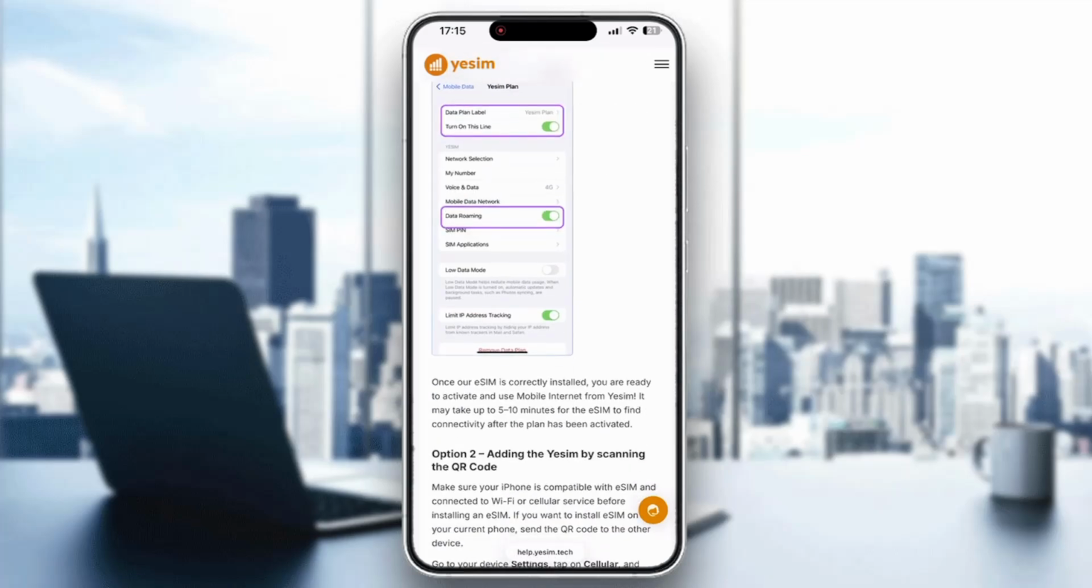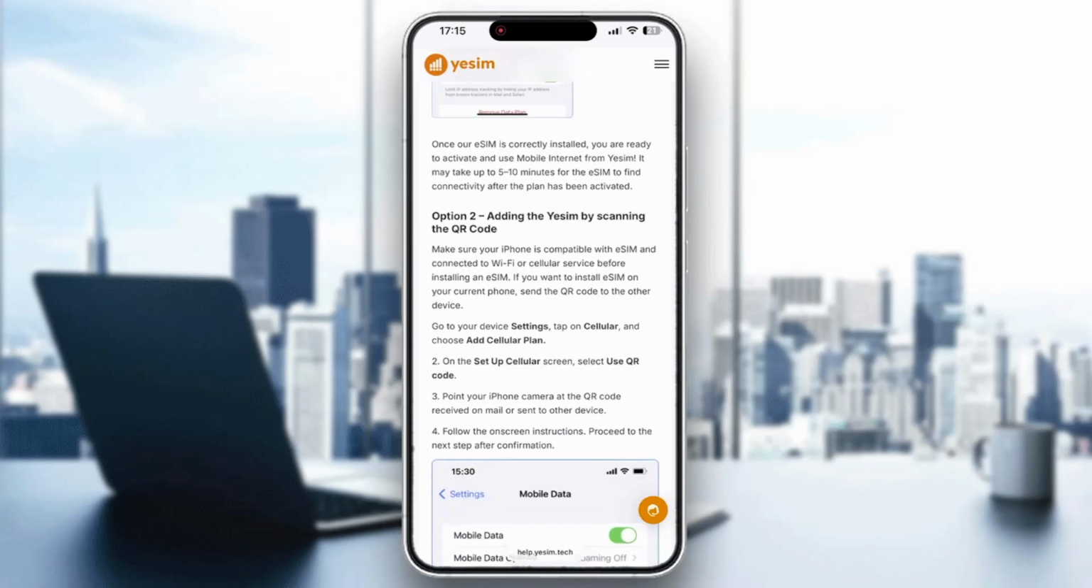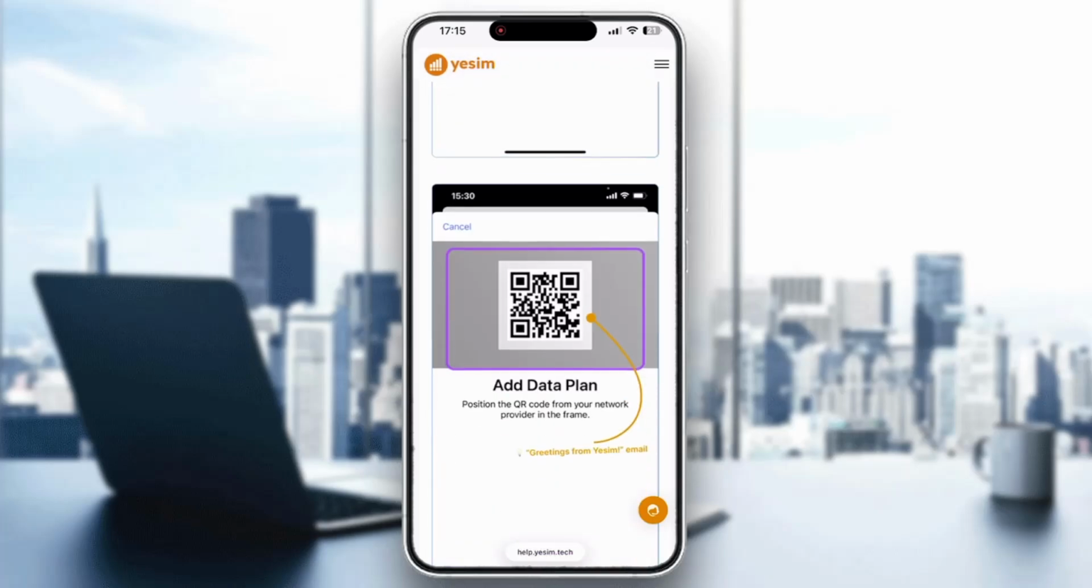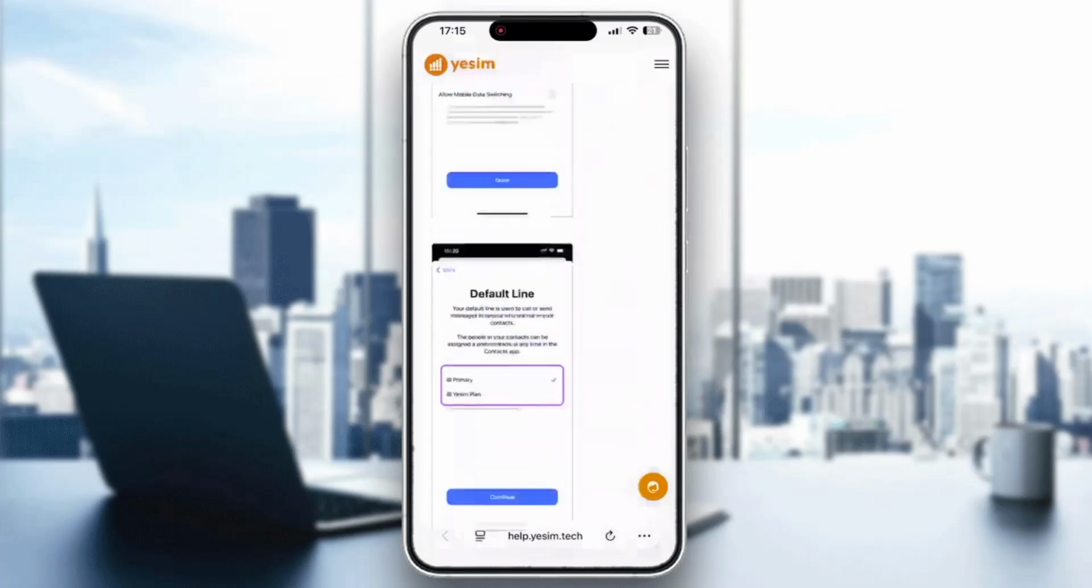You can also install it using the QR code option. So you're going to have the settings right here. Clicking on cellular and clicking to add a cellular plan is going to enable you to use the QR code option. And with the QR code option, you can scan the QR code from the eSIM application once you make the purchase.